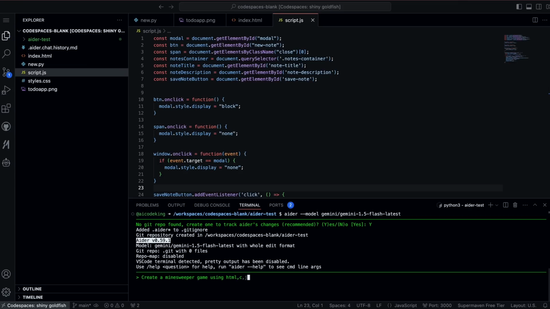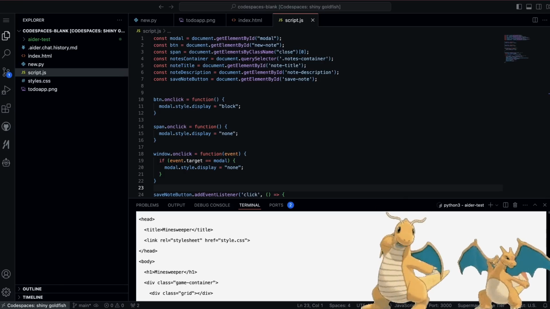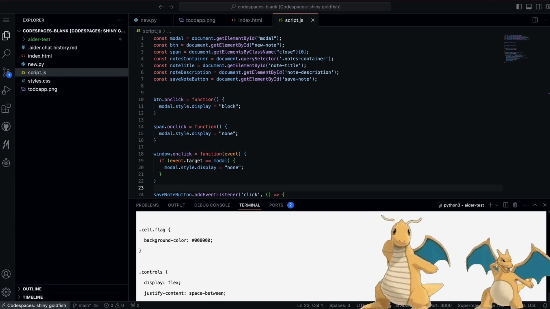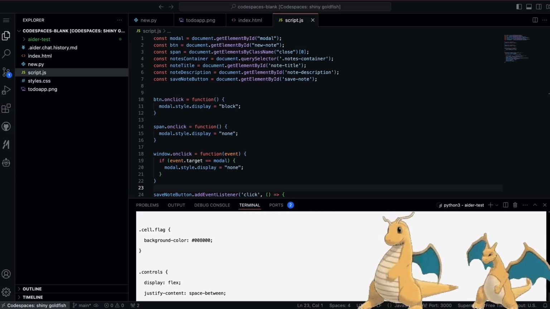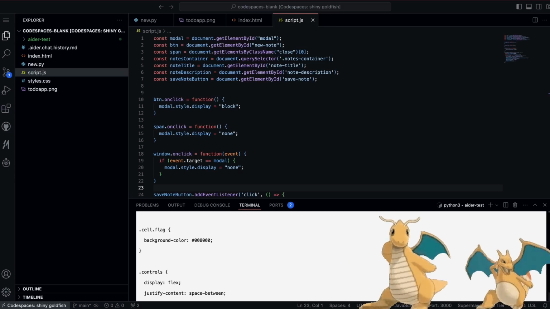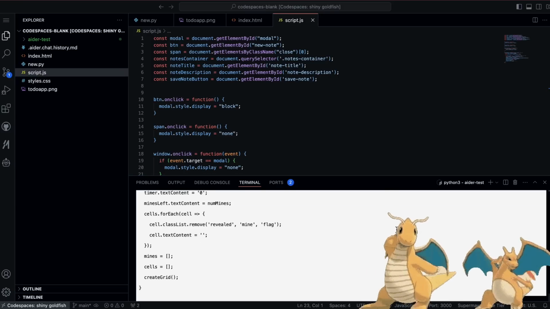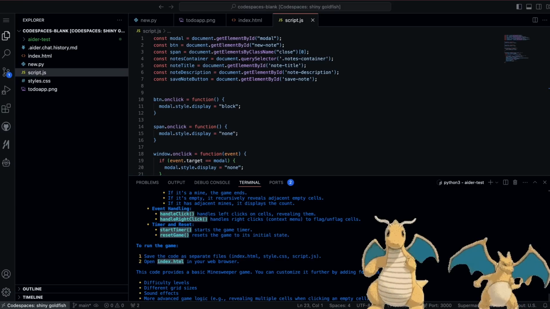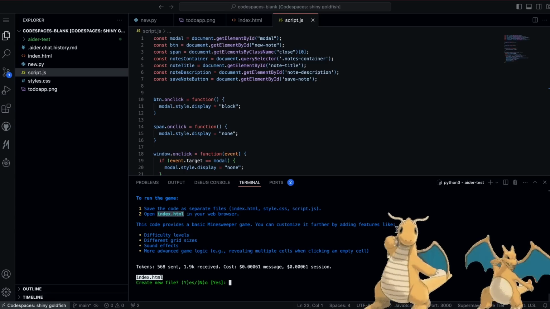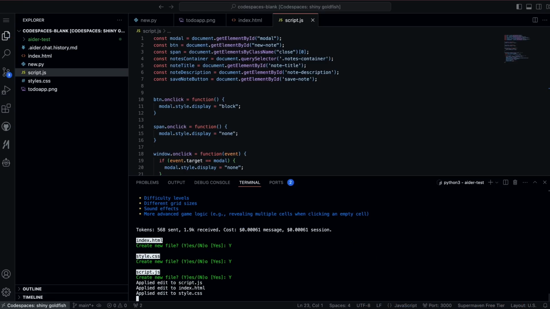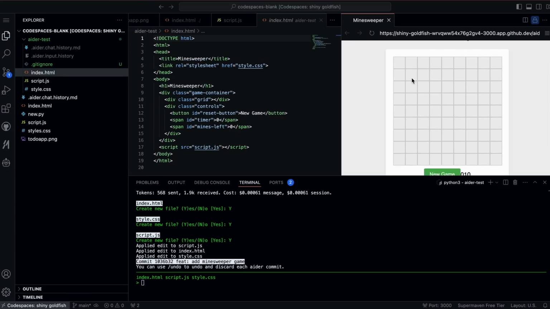Let's ask it to create a Minesweeper game. And it's doing that now. Let's wait a bit. And it's done. If we run it, you'll see it works great and looks really cool.